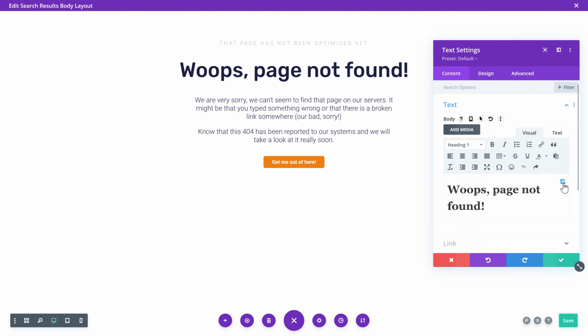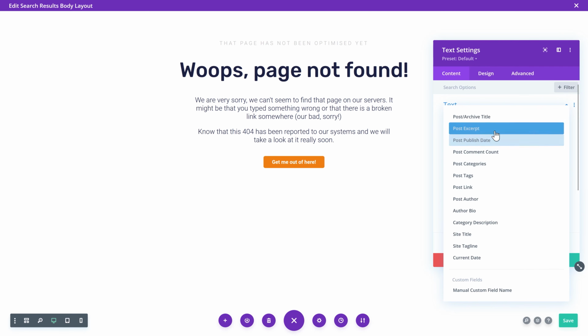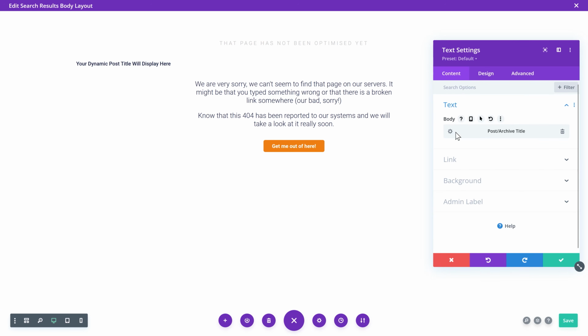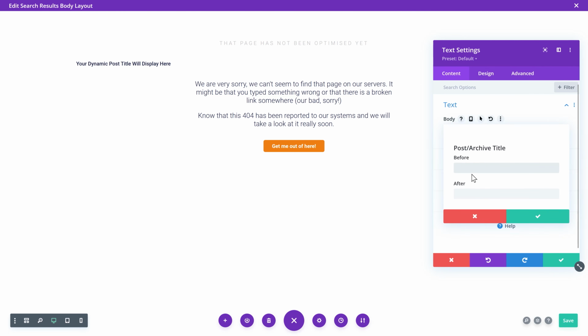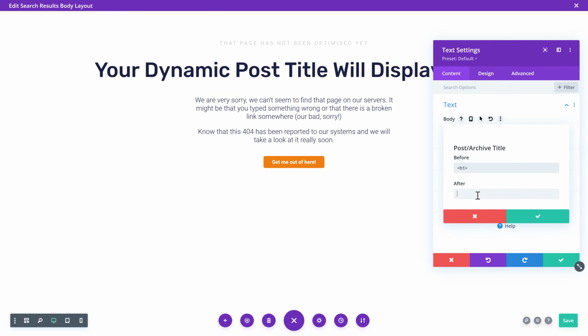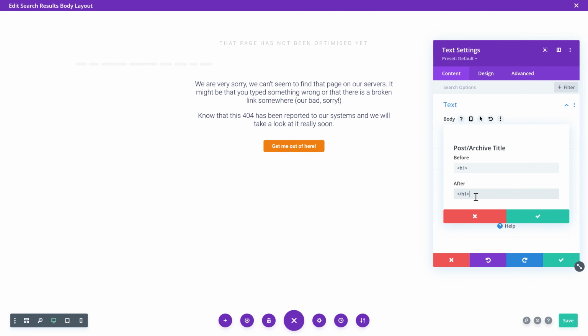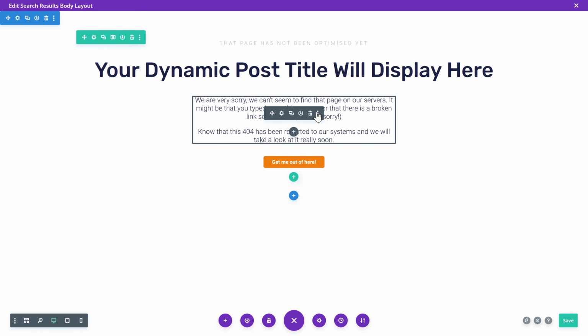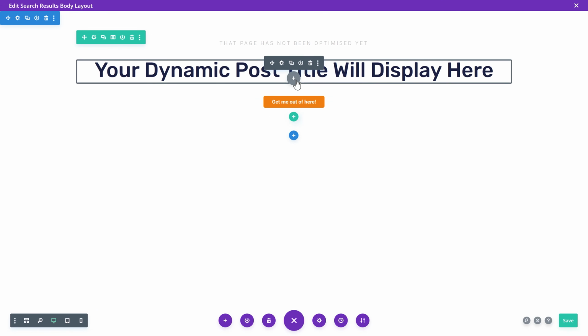Go to this one and change this text. Then we're going to click on this database icon over there. And we're going to use the post or archive title. Click on it. And then we're going to click on this settings, and before you type in H1 like this, and after you type in this. Great, save it. Save it. We're going to delete this text. We're going to press the plus icon.